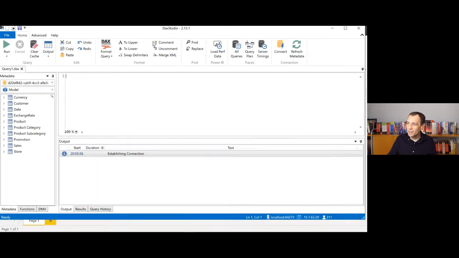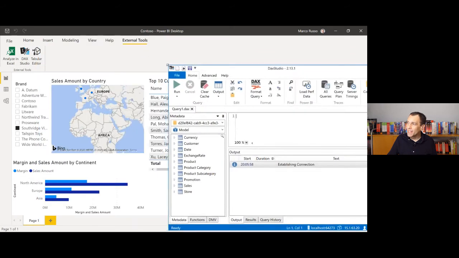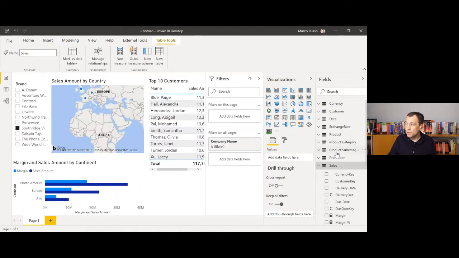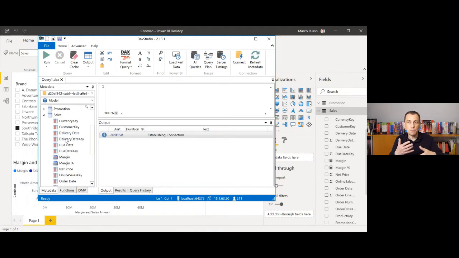What we have here on the left is the metadata pane, where we see, let me show you this side by side, a list of tables that correspond to the list of tables we have here. And if I drill down, for example, in sales, you see that I have columns, I have measures, just as I have columns and measures here, right? So the graphic could be different, but basically we are navigating through the list of objects we have in the model: tables, measures, columns.